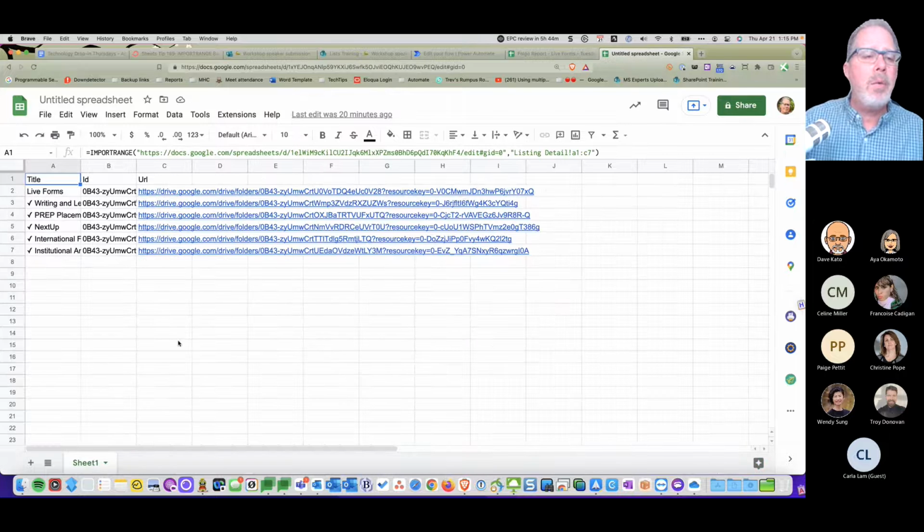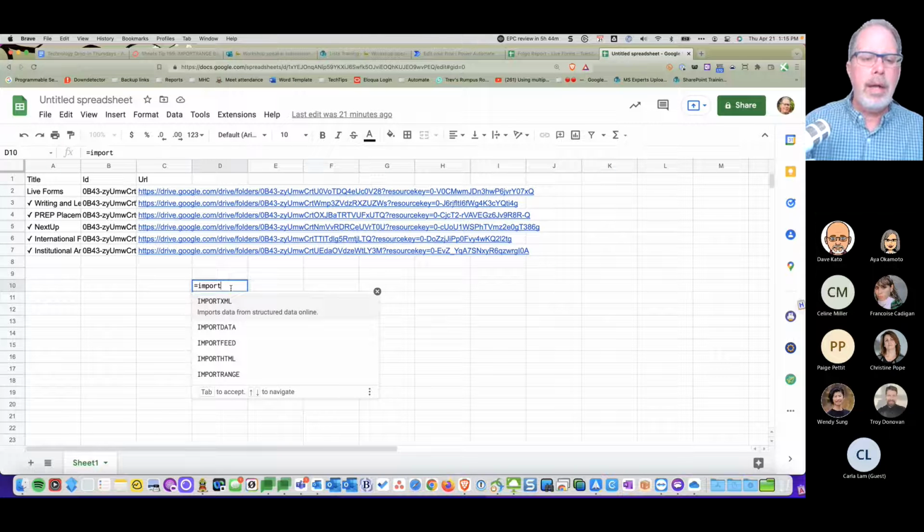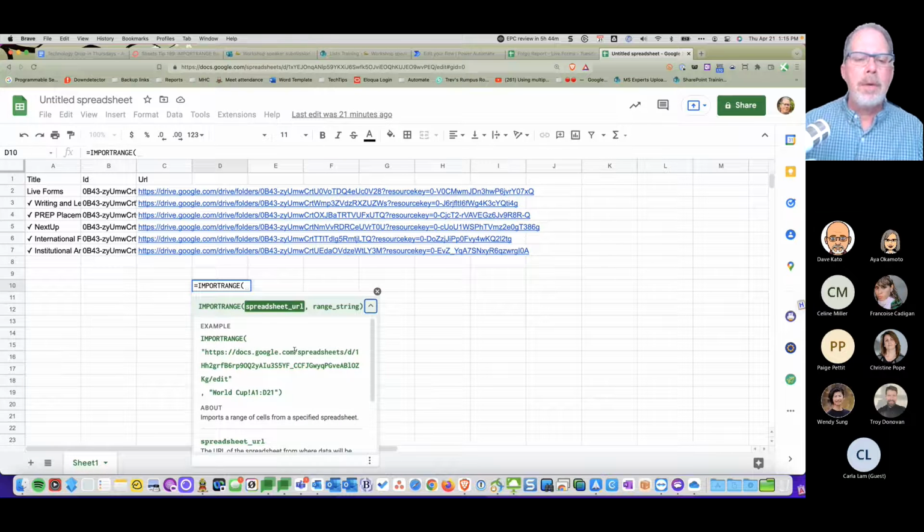And basically, when you go in, this is a breakdown of it. Actually, let me do it this way because it's easier. Import range, okay. You can get more information on it, but here's how it works. First of all, it basically brings the data from one spreadsheet to another. I need to know what the URL is of the spreadsheet, and I need to know what the range you want. And the range is going to also include the name of the tab.